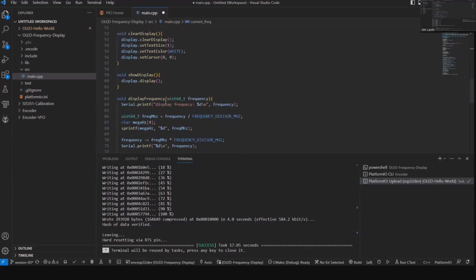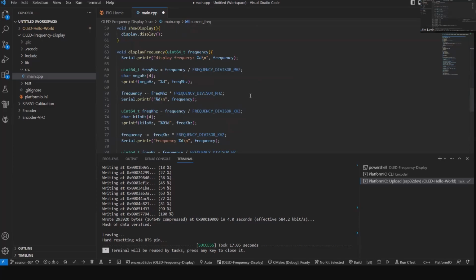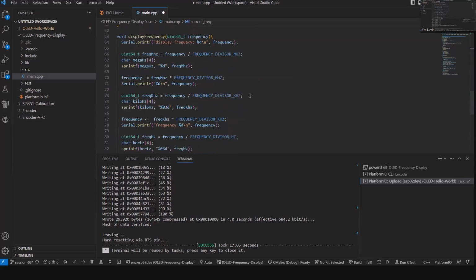And then for show display, I'm just calling display.display, so it'll render the display. Now, display frequency gets a little convoluted because there's not an easy way to format a long integer into what we're familiar with, which is megahertz, period, kilohertz, comma, hertz.